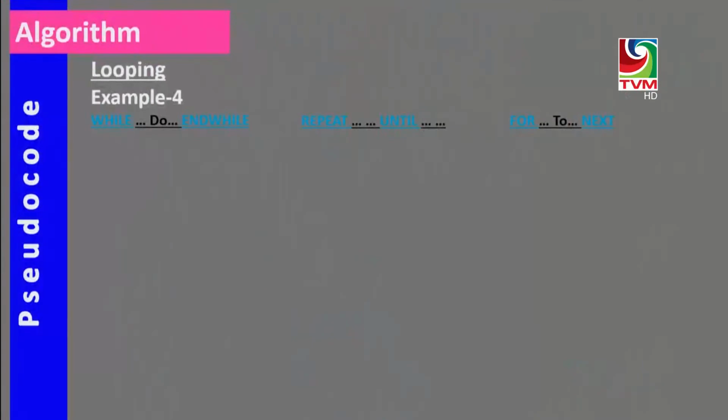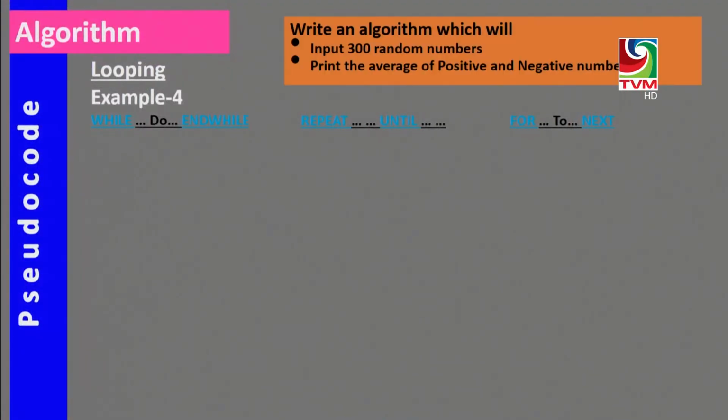Let us take another example. Write an algorithm which will input 300 random numbers and print the average of positive and negative numbers. You know how to find whether a number is a positive number or a negative number. If the number is greater than 0, the number is called a positive number. If it is less than 0, we call it a negative number.